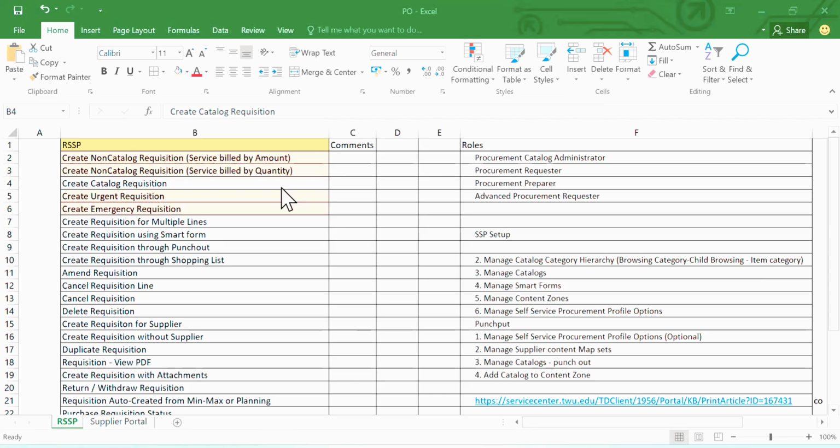Good morning, all. Today, I would like to discuss purchase requisition with the inventory item. So, how to create a purchase requisition with the inventory product in the SSP, iSSP.